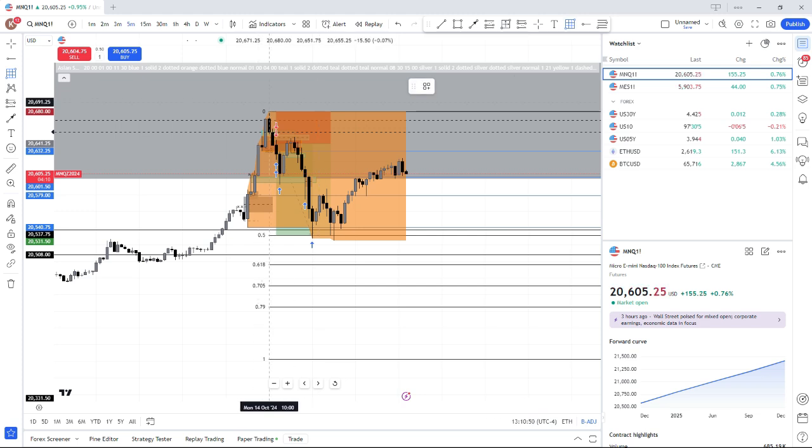Let's just put the fib out on the 5 minute as well. Notice how it hits the 0.618 range into this fair value gap and pushes down.